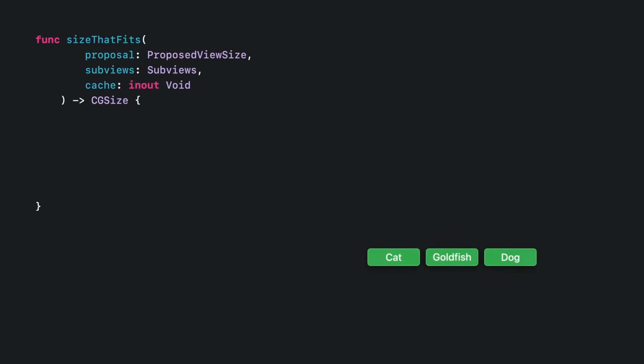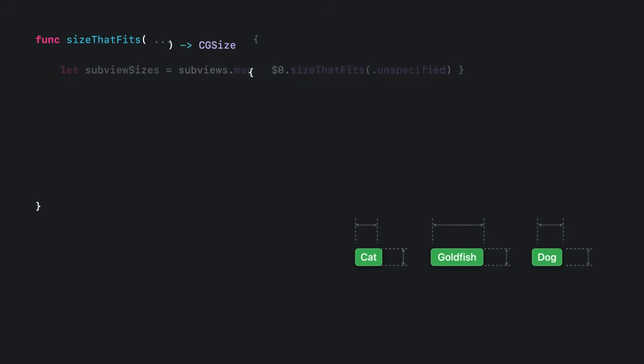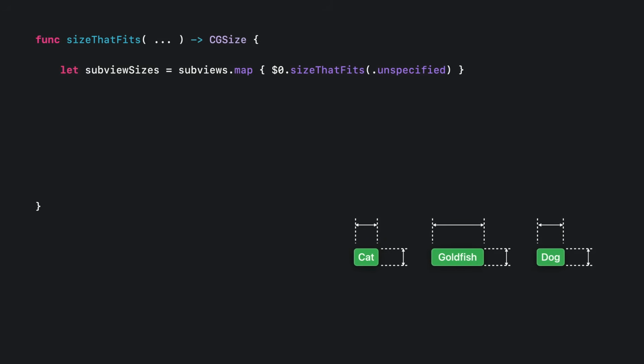Okay, let's implement sizeThatFits. Remember, I want to return a size for my container that fits all of the buttons arranged horizontally, all at the same width. So first, I'll ask each button for its size, which I do by proposing a size and seeing what comes back. To measure the flexibility of a subview, I can make multiple measurements using special proposals for minimum, maximum, and ideal sizes, or I can propose a specific size. In this case, I use the unspecified size proposal to ask for the ideal size.